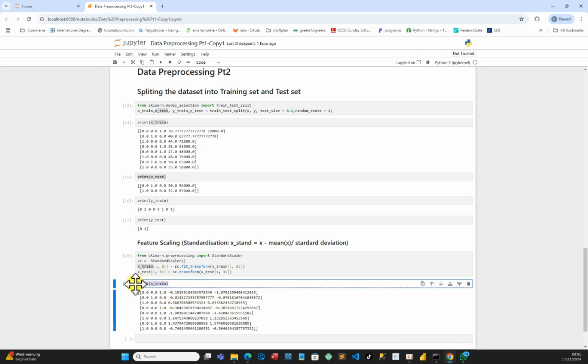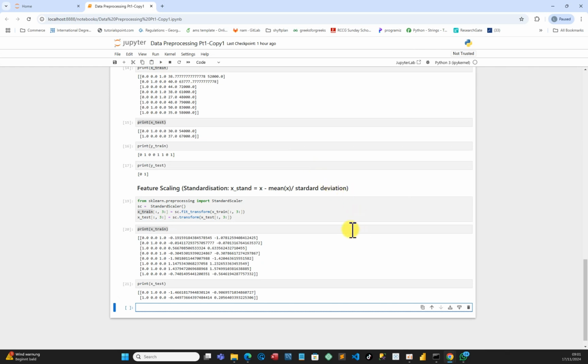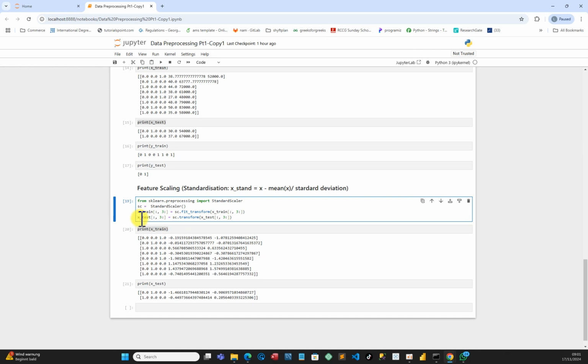So we can now print our S test. So let's see what our S test looks like. Exactly. So look at what our S test looks like. Now, I said something earlier. I said we don't have to fit the S test. Let's say, for instance, now let me just try to do some logic here.